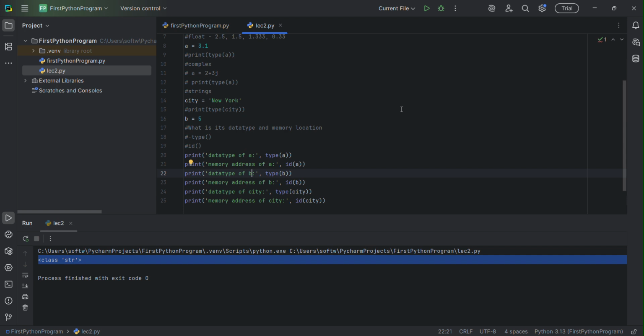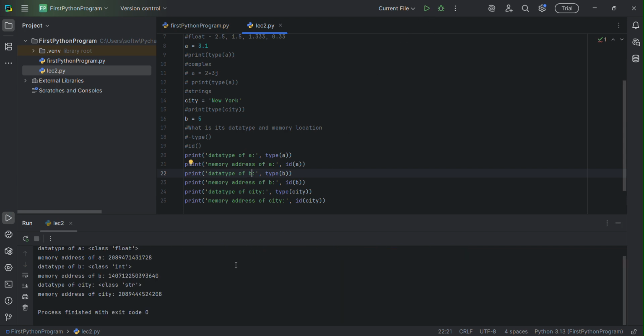their memory addresses. So let's run this, and you see we got that a has a data type of float. It has a value of 3.1 and its memory address is something within the memory, like a huge number, which basically is binary, so you can identify that it's located within your memory somewhere. And similarly we have it for b and city.